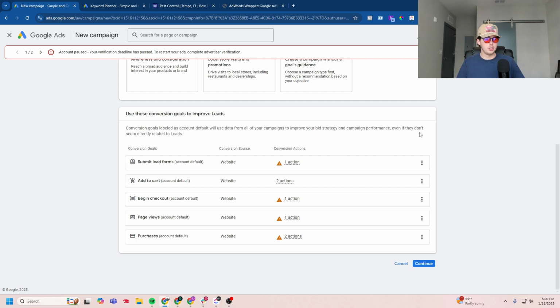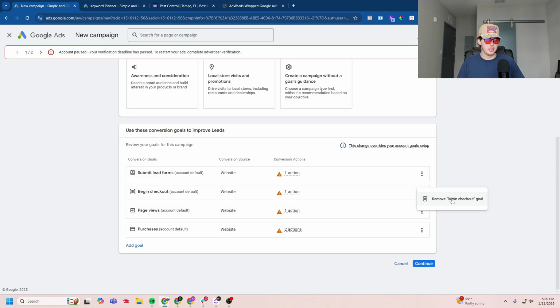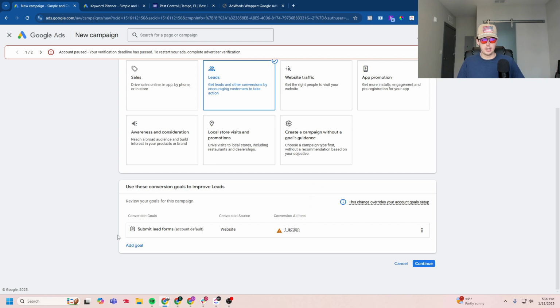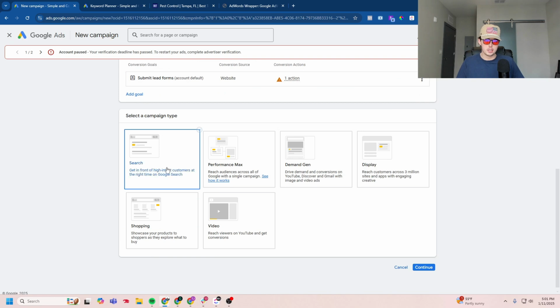Okay, so what you're going to want to do is make sure that you only have one conversion goal active. You want to turn off everything that is not the final conversion event that you want on. So you'll turn off add to cart, begin checkout, page views, and purchases. In this particular case, I only want my Google ad campaign to optimize for when someone submits a lead and says, hey, interested in pest control. And hit continue. Go ahead and click search campaign.